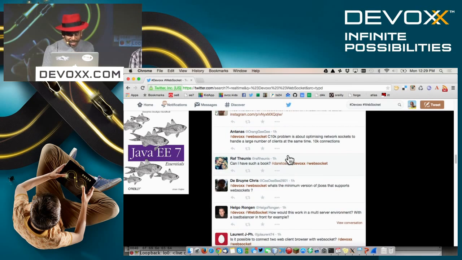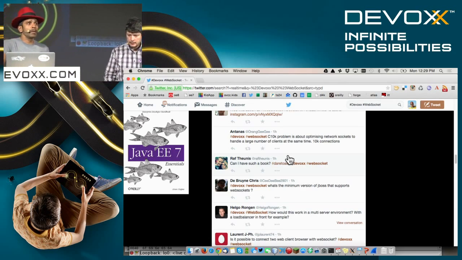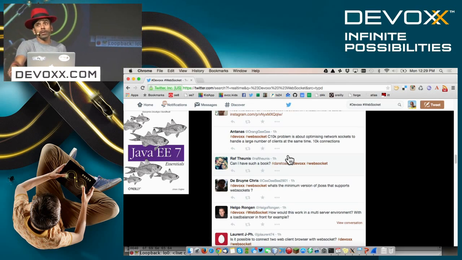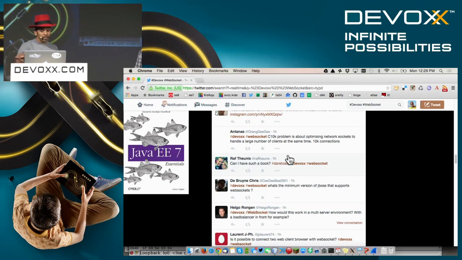Okay, after that. The C10K problem is about optimizing network sockets to handle a large number of clients at the same time, 10,000 connections. This is referring to the same question that we had earlier. Well, with Undertow, as I said, we were able to handle 60,000 concurrent connections very easily. Didn't see any issue. Yeah, I can give an example.